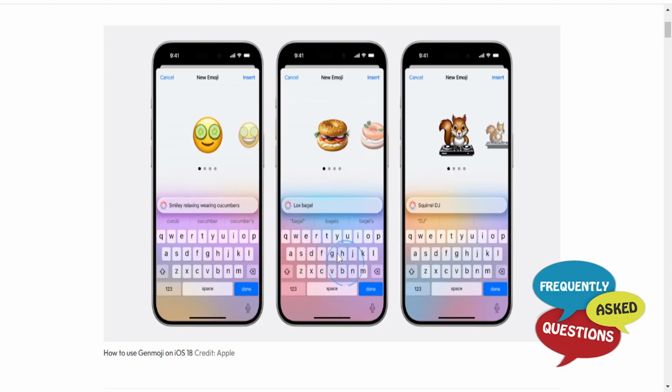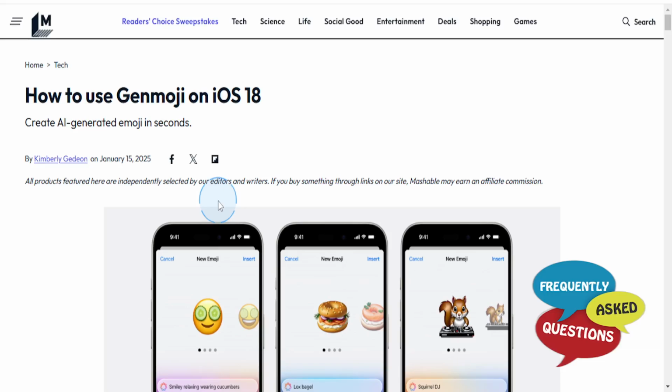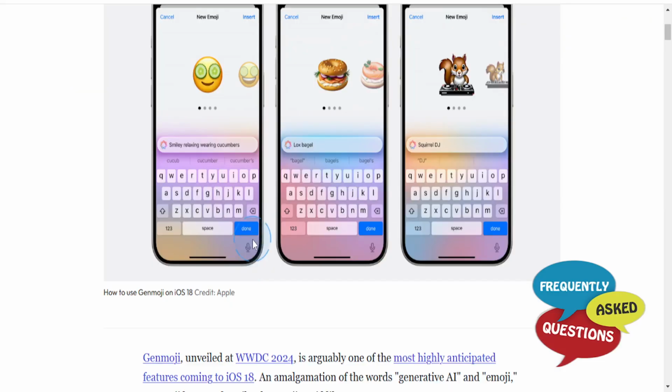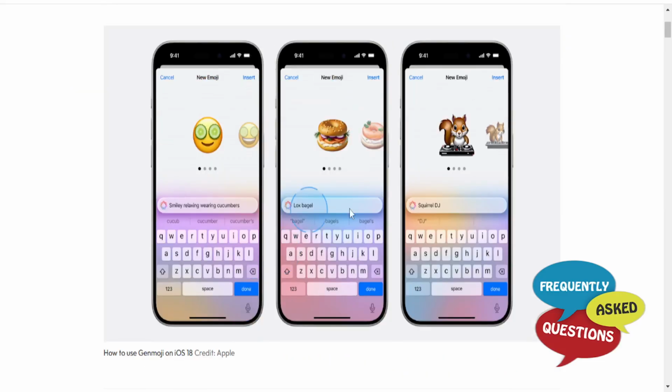In this video, I'm going to show you how to create custom emojis on iPhone iOS 18. So what we're going to be utilizing is the Genmoji feature with Apple Intelligence. So this is what you do, guys.